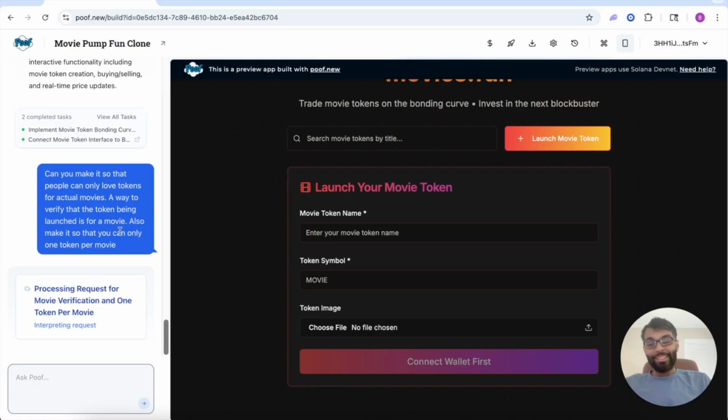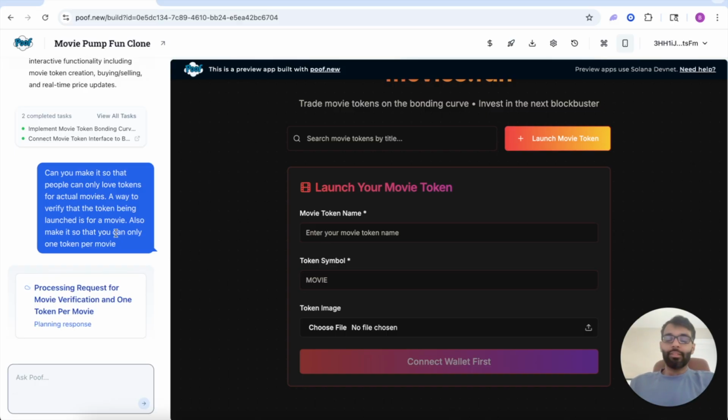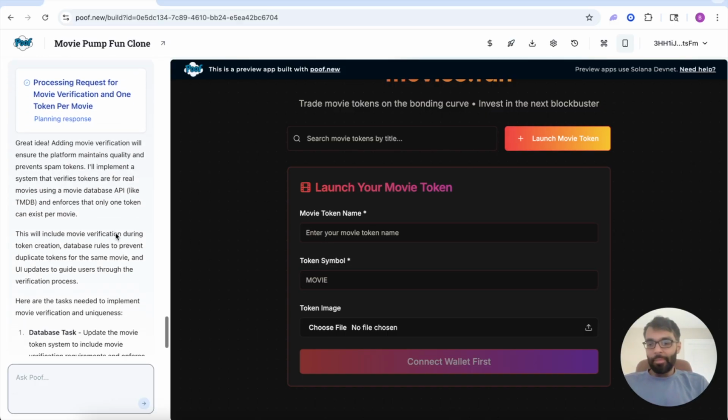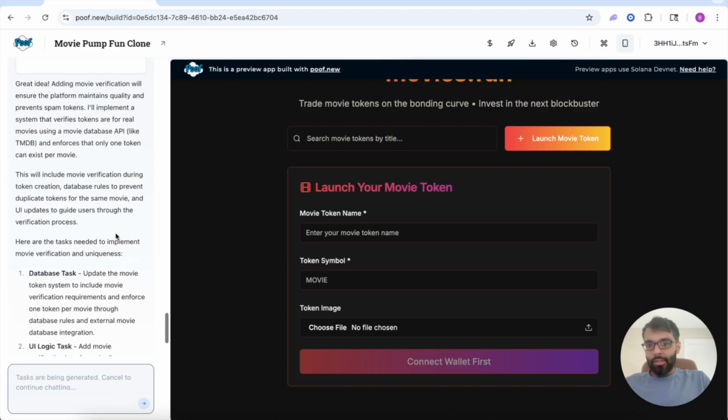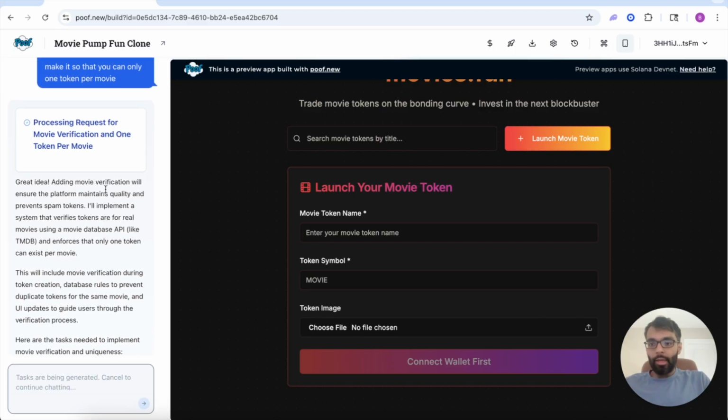I'm actually curious what it does now too, to be honest, so it's exciting. Yeah, I geek out over this stuff sometimes, so bear with me. So it looks like what it's doing is saying, okay, great idea. Adding movie verification will ensure the platform maintains quality and prevents spam tokens. Perfect. That's exactly what I talked about.